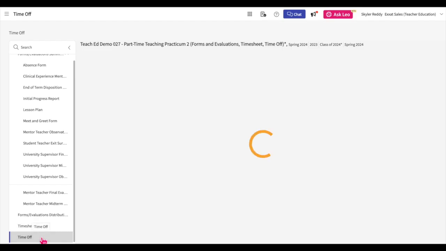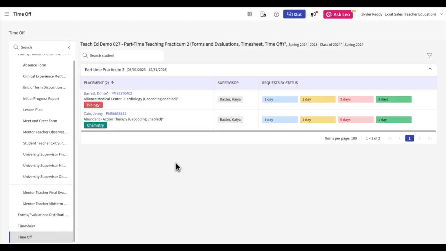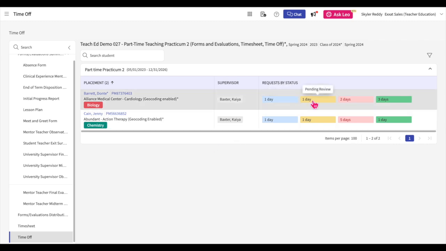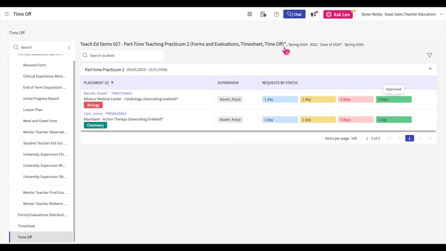Select the Time Off option from the left-hand menu. The process for reviewing time off is similar to that of timesheets. If students are placed in only one rotation in the course, you will see a table containing all the students placed in the course along with their time off days, categorized by status. Please note that only students who have saved or submitted time off entries will appear in the table.